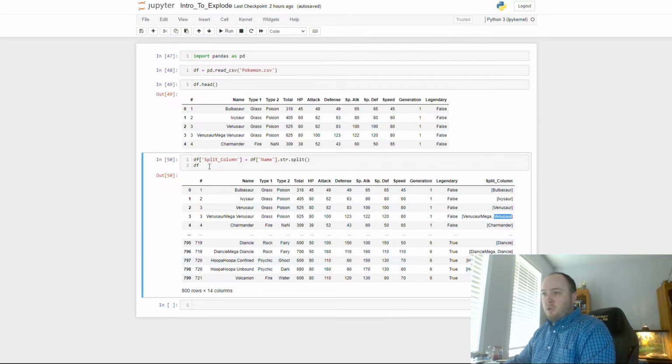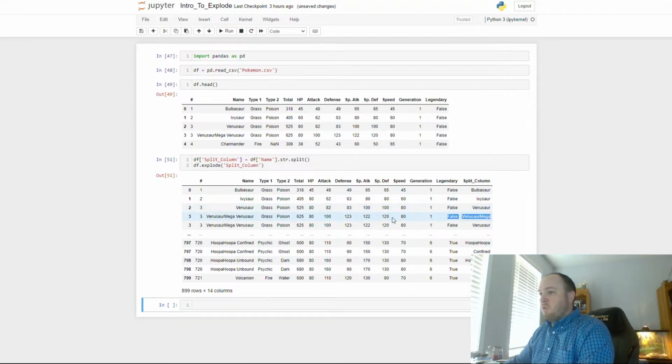So the way that explode will work is it will take this list and, for however many items are in it, make another row of the exact same data. So when we do this, we should see another row of this, one with Venusaur Mega and one with just Venusaur. So let's do .explode. Right, that's it. Explode is just the function, and then the column that you want to do it on, split column, because that's our list column, right? So we can see it did exactly what we were expecting. Venusaur Mega now has a row of Venusaur Mega and a row of just Venusaur.